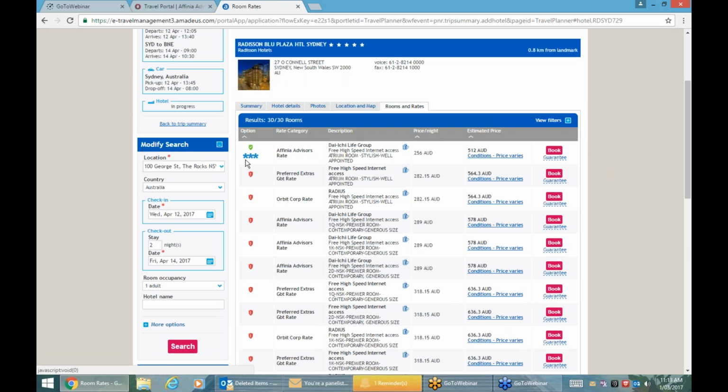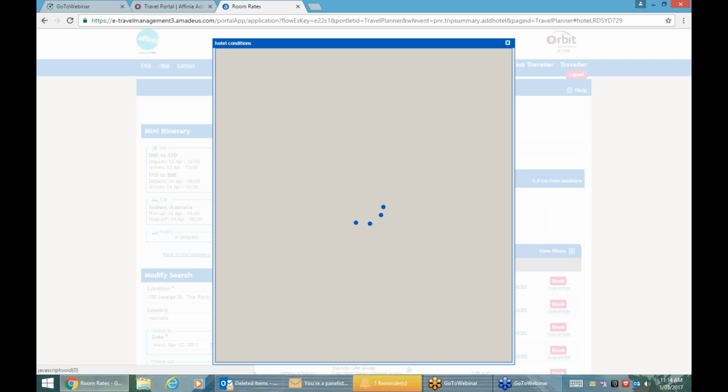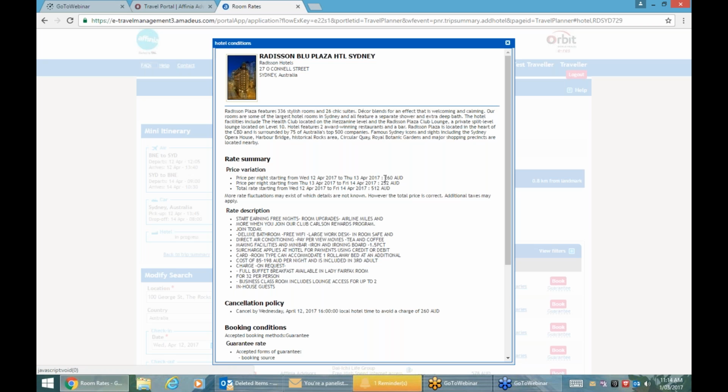And you can see here, you've got an Affinia Advisors rate. It's telling you about the room, what's available in it, what size room, bed type, all that kind of stuff. The price per night, the estimated total. On this occasion, it looks like the price varies from one night to another. So you can click on there and have a look. Here we've got the first night is $260 and the second night is $252. So they're not charging you the dearest rate for both nights. You're actually going to be able to take advantage of the price drop during your stay.